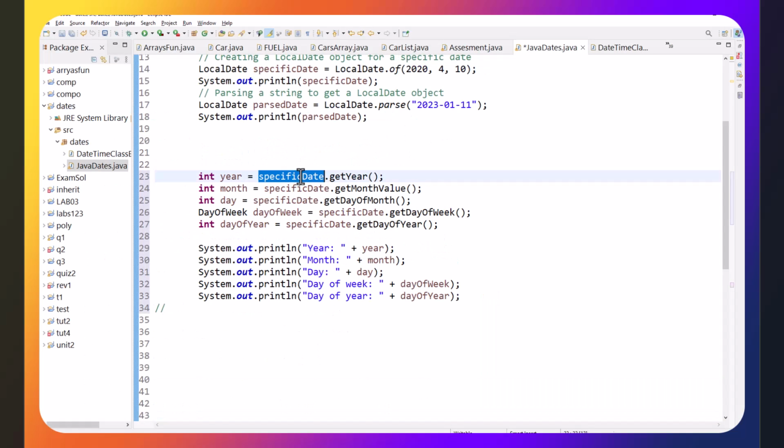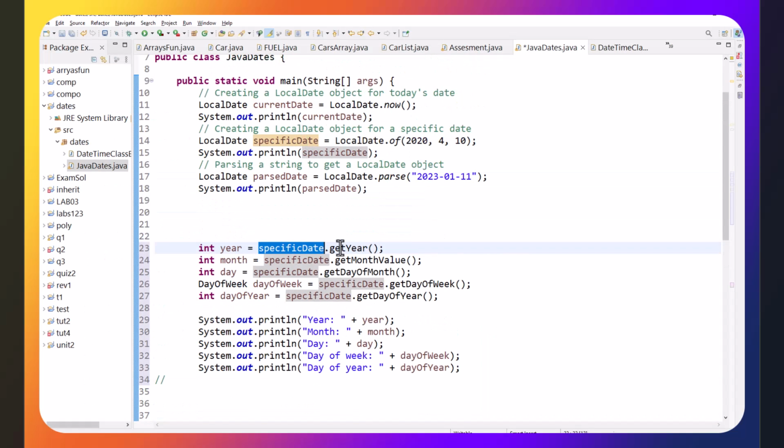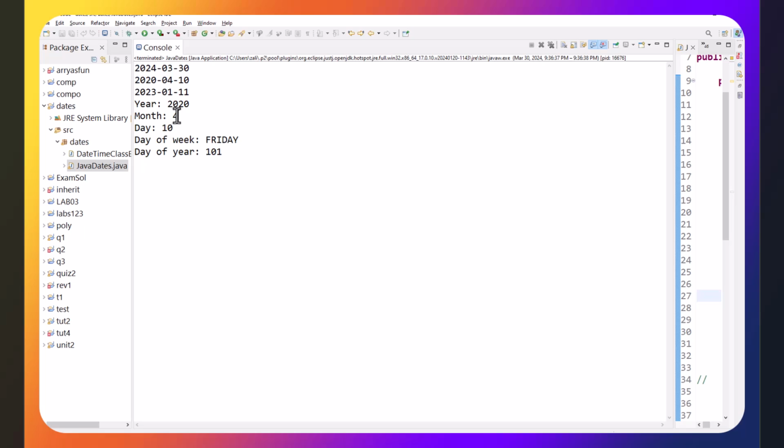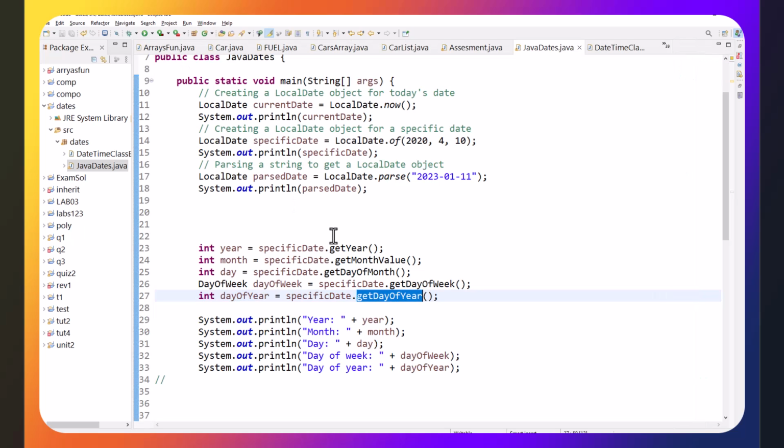So here is our code, the specific date we created here. getYear, getMonthValue, getDayOfMonth, getDayOfWeek, getDayOfYear. Let's see the output. So here, we get the year, the month value, the day of month, the day of week, and the day of year. What is the number of the day in this year? So how to get information from a date? You have 1, 2, 3, 4, 5 very useful functions.